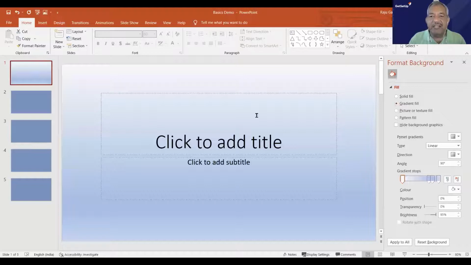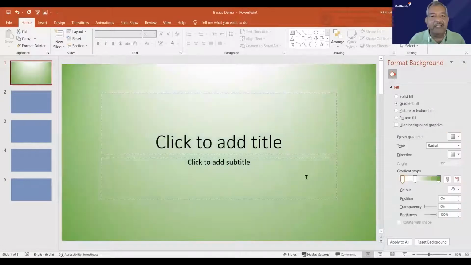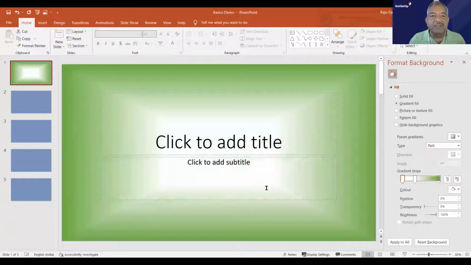Similarly, there is a gradient fill. We can choose gradients also. Solid colors are the easiest, but there are not too many options there. As we move ahead, we get other options. For example, in a gradient, with the preset gradients, the first drop down is the colors. Which particular color are we looking for? Let me choose this green. Next we get the type of gradient. If we make it rectangular, you see everything changes. And if I make it a path, it becomes something like this.